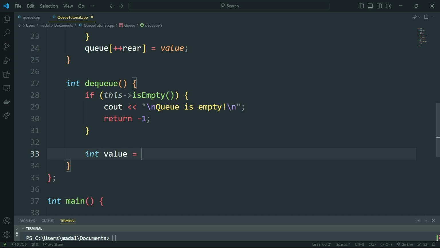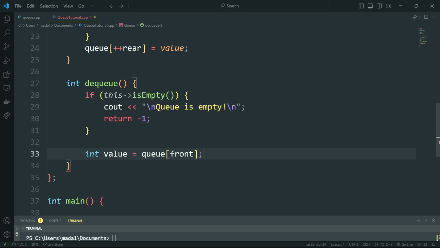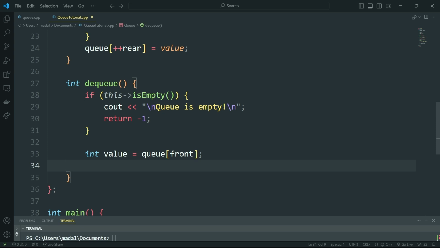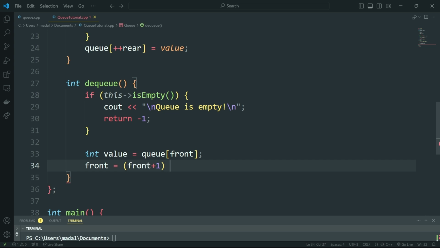I'm going to create here a value. This is going to be the queue front, essentially the value we're going to remove, because we can only remove elements from the front of the queue. The reason I'm doing this is that usually when you remove something from the queue, you return that value, just like a normal pop method would. Then I'm going to say the front is equal to the front plus 1. So we're going to move the front.